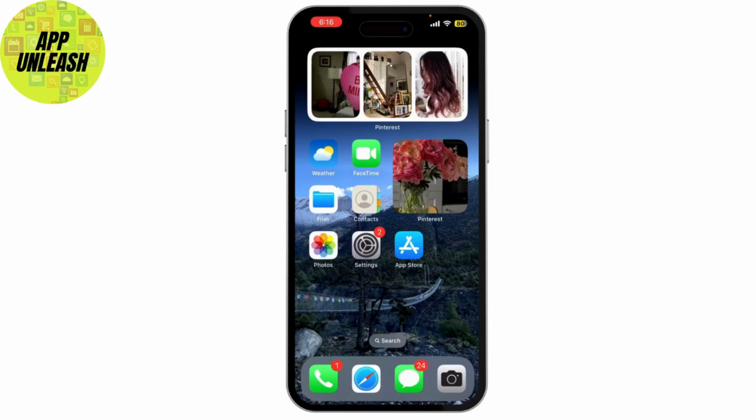Tap the PDF icon and choose your save location. Confirm by tapping save. Your photo is now saved as a PDF.